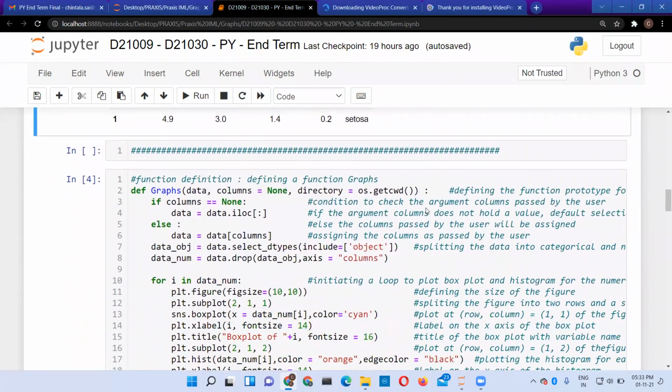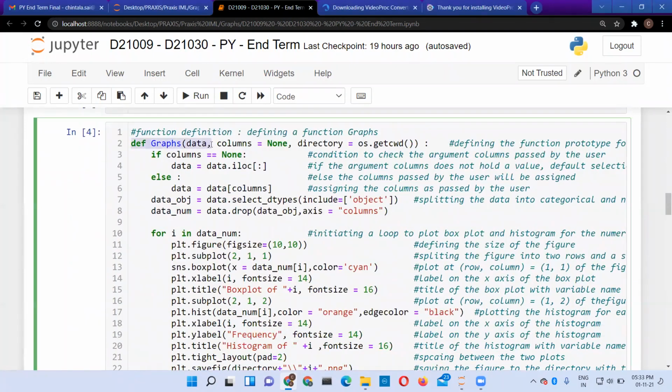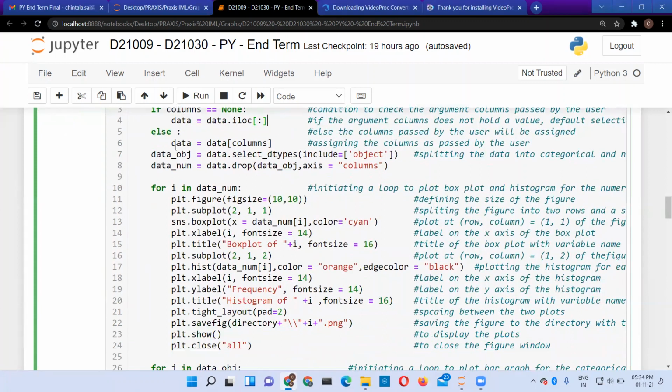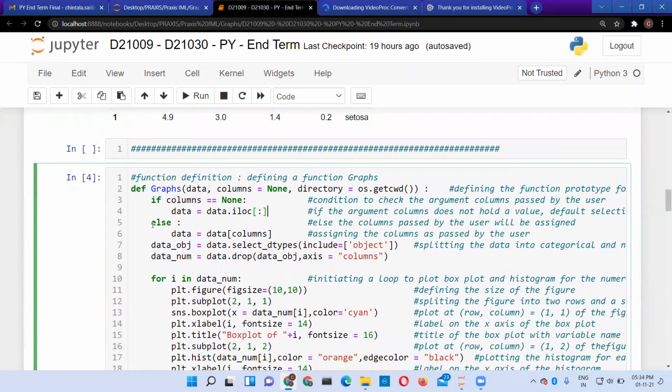We are defining the graphs function with arguments data, columns, and directory. In these arguments, columns and directory are optional. If the user does not mention any specific columns, then an if statement is used and it makes the function take all the columns of the data. When the user mentions specific columns in order to get outputs, an else statement is used only for those columns.